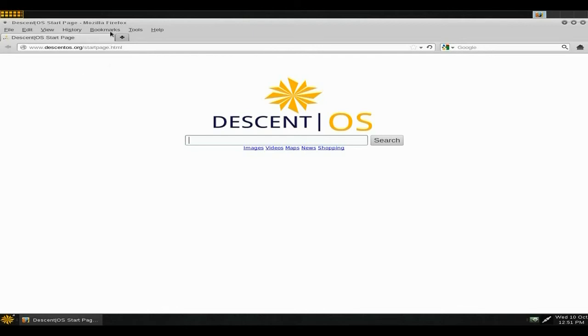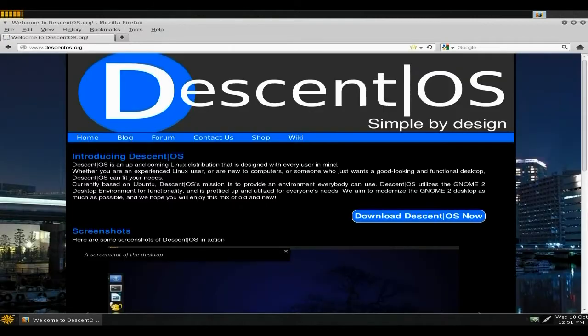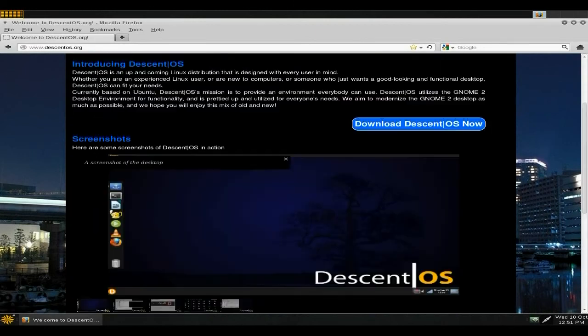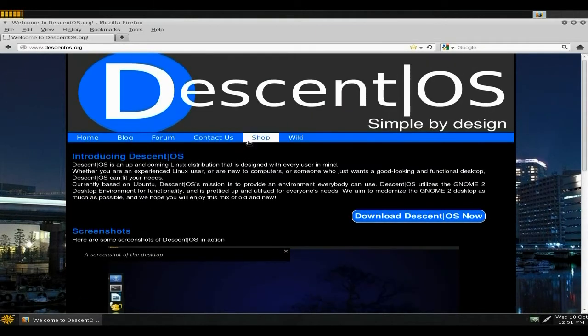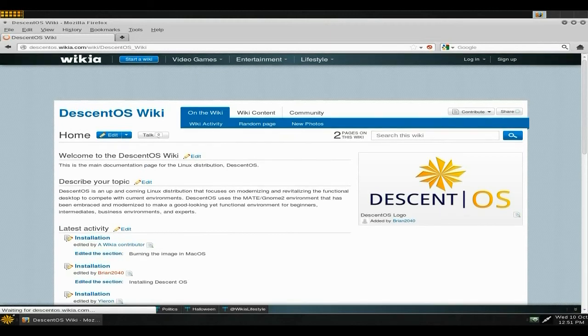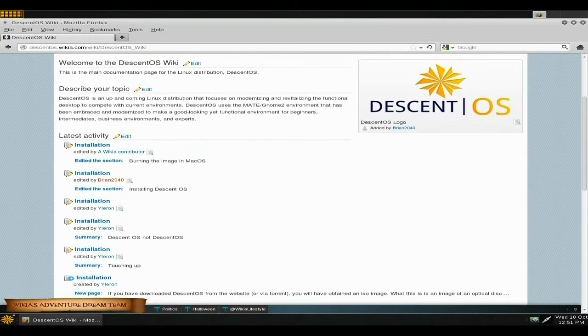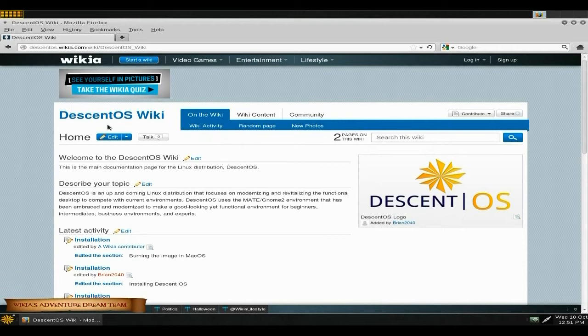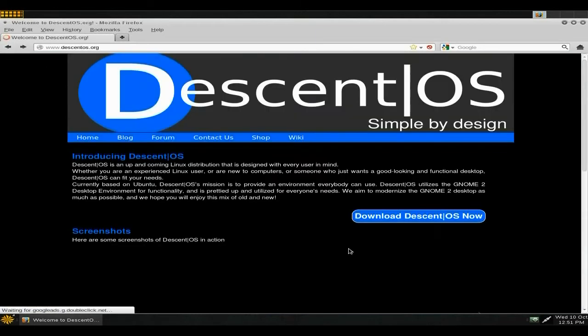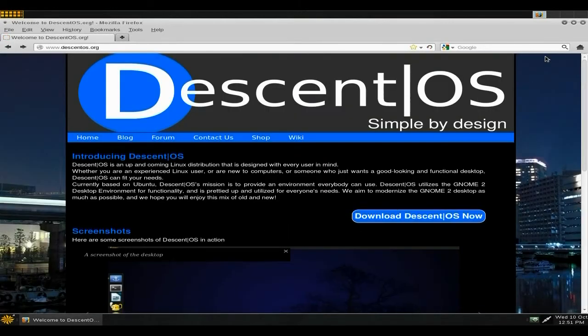So anyway, that's the start page. I've bookmarked the home page, just so you can see what this looks like and where you can get it from. Basically, it's www.descentos.org. And you click on download Descent OS and download the one you want. And he tells you all about it here. There's a few sponsors. Go to the shop. There's a wiki. Let's go to the wiki to see what's happening. There you go. You can have a look through here. They talk about installation and stuff, and people have put some other stuff on here. But that's the website anyway.